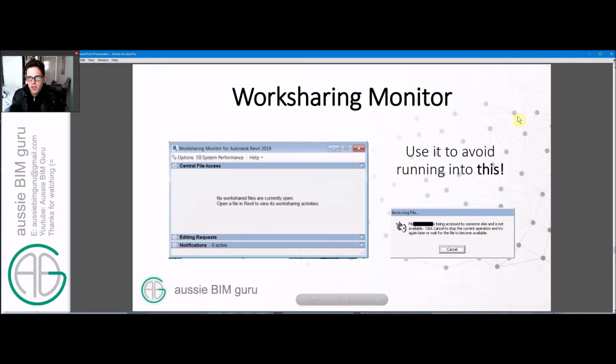And just be mindful, there's a tool called the Worksharing Monitor, which is great to use, and it basically tells you what's happening in your file while you synchronize and whilst other people are working. And it's good to avoid running into this dialogue that can happen. If you're trying to synchronize or do something while someone else is trying to synchronize, you'll basically cause a queue of people trying to do things, and it can really slow down the session and access for other people.